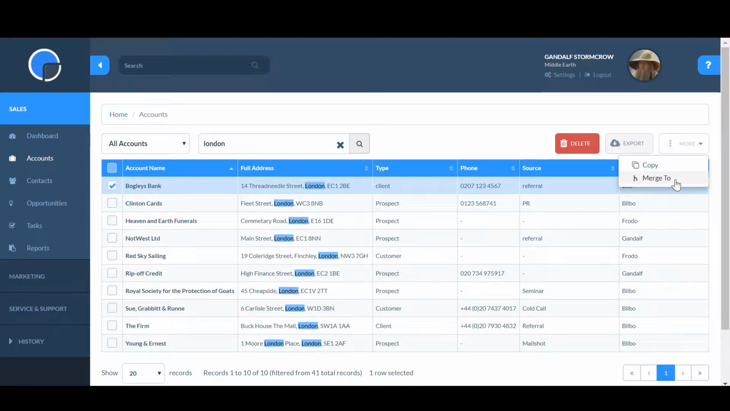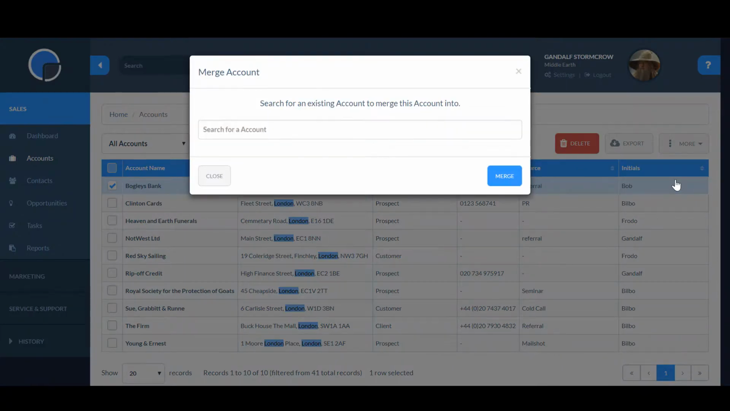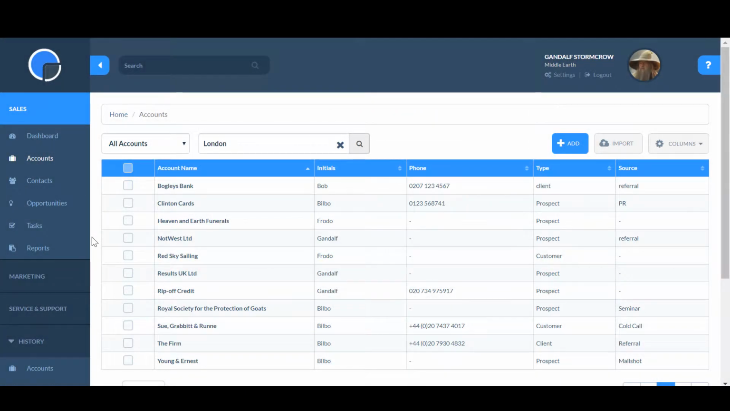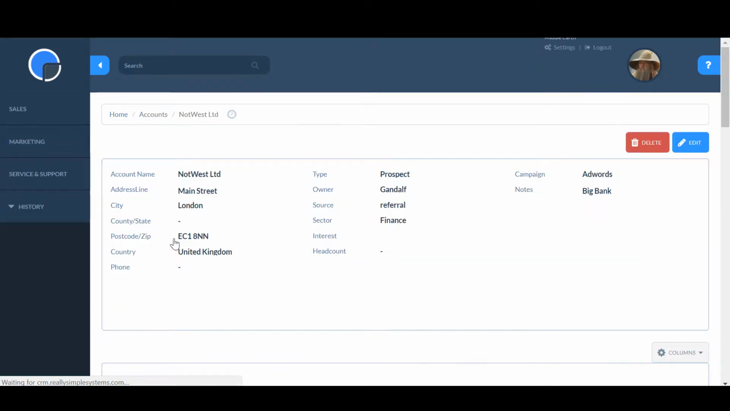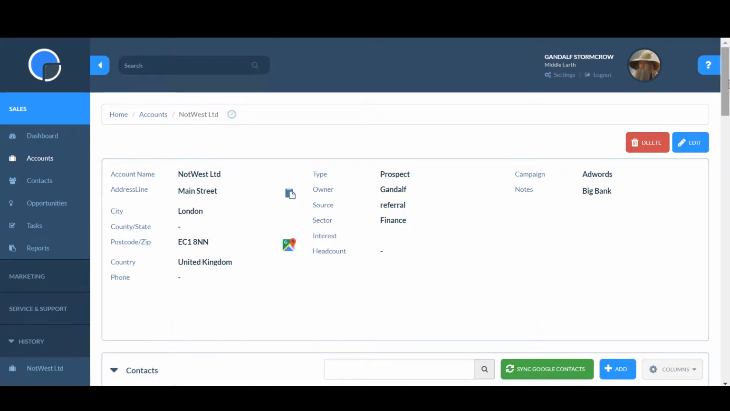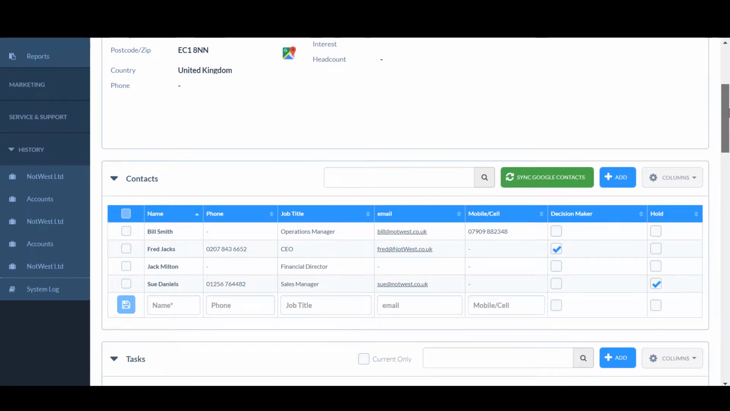If you click on more, you can merge one account to another. So let's go into the system and have a look at all accounts and at the details. If we click on the NotWest, you've got your account data at the top: the company, and whether they're a prospect or a client. I'll show you the full screen and then we'll show you how to edit it.